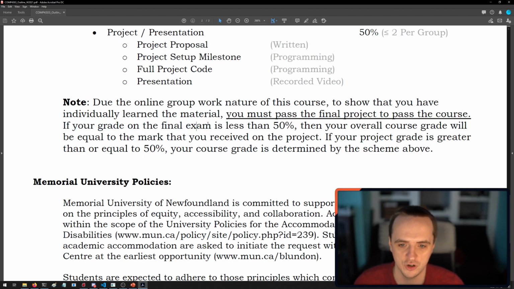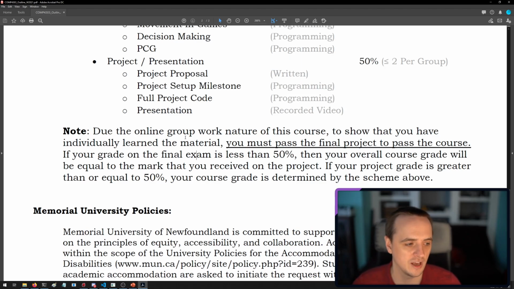I'll fix that. If your grade on the final project is less than 50%, then your overall course grade will be equal to the mark that you received on the project. If your project grade is greater than or equal to 50%, then your course grade is determined by the scheme above. This course is entirely online. We are going to have people cheating because there are cheaters everywhere. I caught them last year, and I'm about to give a big tirade about cheating, so stay tuned for that.